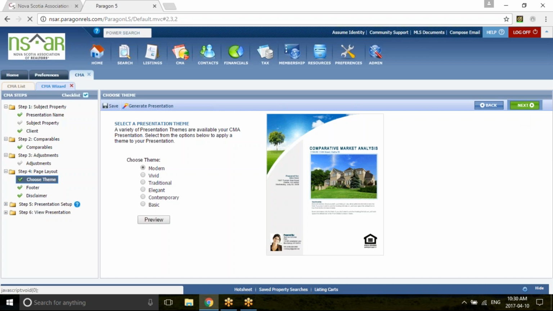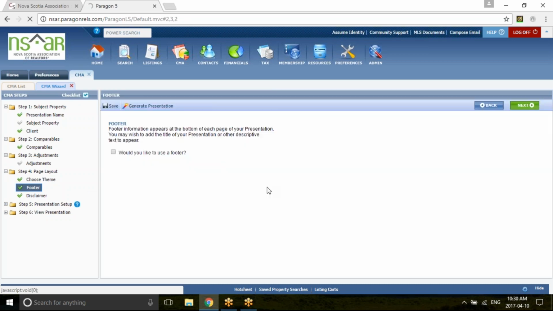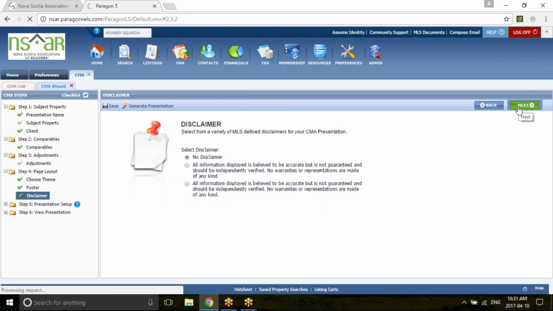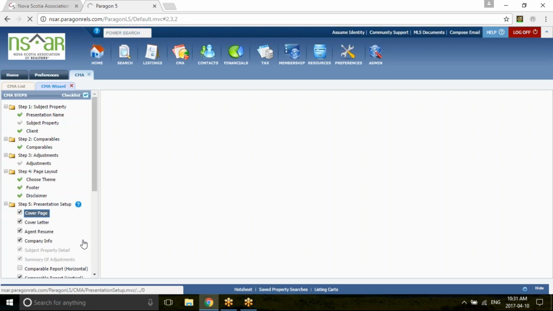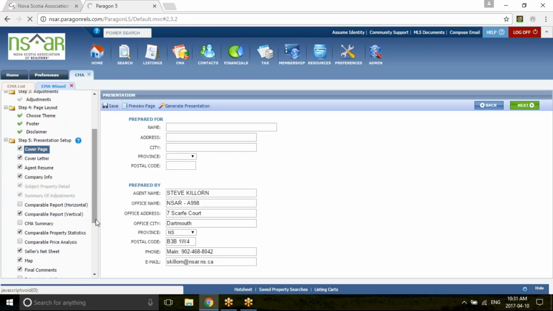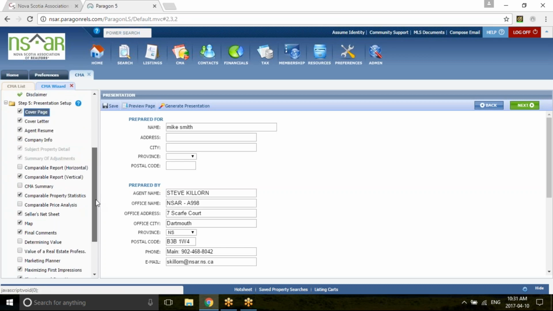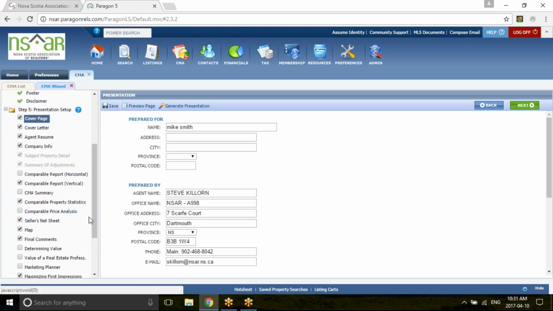Once I've done that, I just click next, jumps down to footer. Again, I can adjust, change, click next, down to disclaimer, already did that. And I'm going to click next. And now this is going to jump down to step five, the important step. So step five will be all of the pages available to print for your CMA.